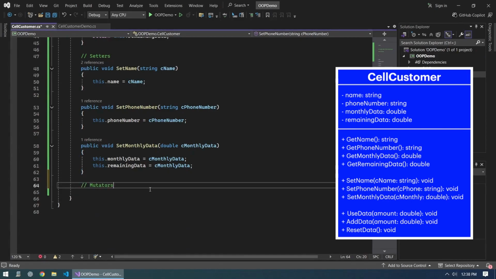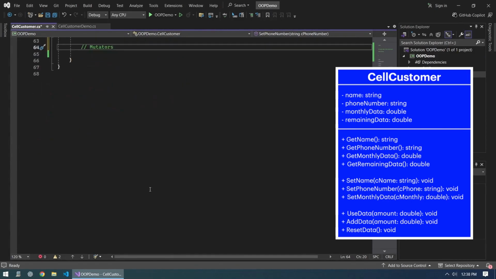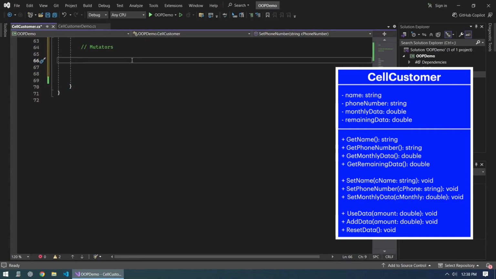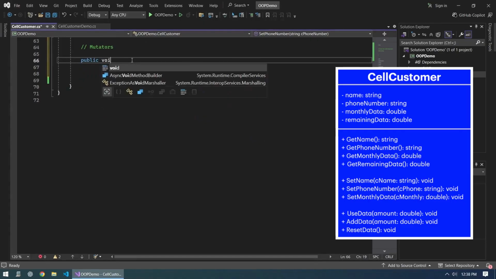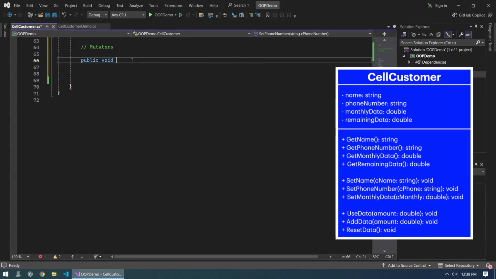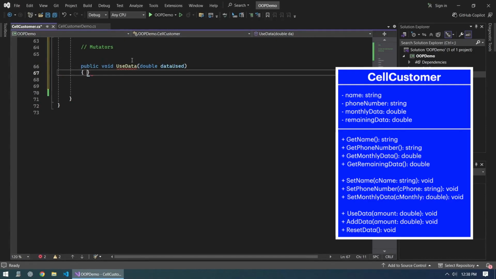These last few methods are what I would call mutators. They don't just directly set a value like our setters do, but they do end up changing the object's data, and mutate means change. First up is a method we can call when the customer uses some of their cell phone data. It's public, so we can actually use it, and it's void because I'm not asking for any information back. We're just going to reduce the amount of data the customer has left.